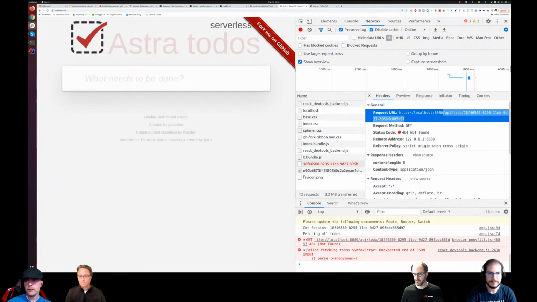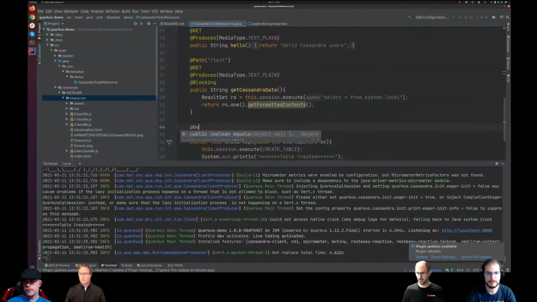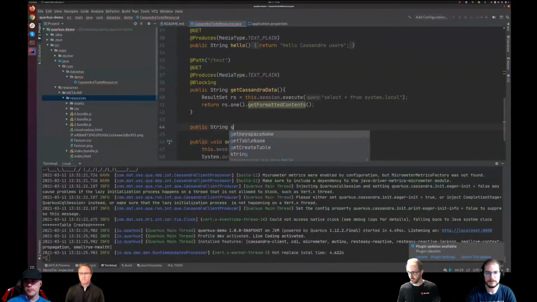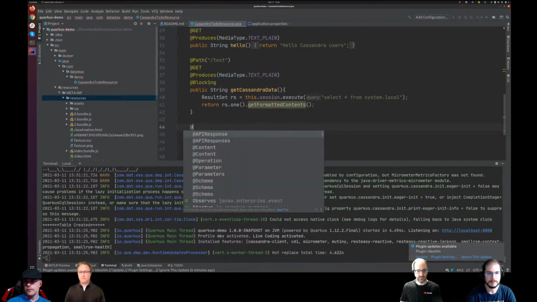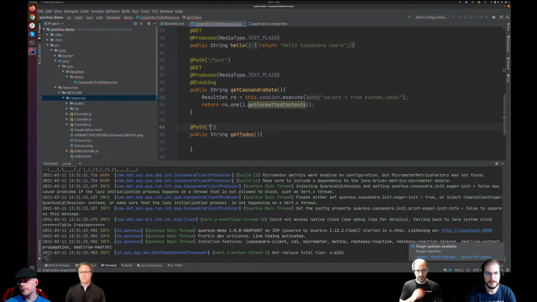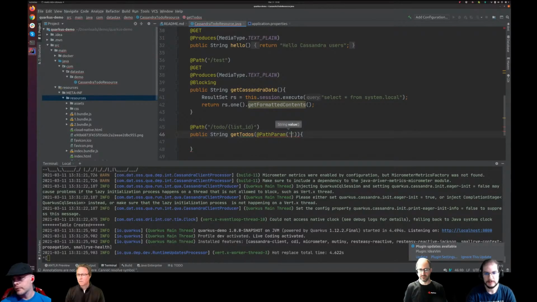Let's see. So I'll build myself a fresh endpoint, which is going to say public string getToDos, and it's going to have a path. So API is already in there, /to-do/ what should we call this? List ID maybe? Yeah, I think so. List ID. So that's a path parameter, and so I can say @PathParam, just our regular javax.ws.rs PathParam, and this is going to be a string called listId. I could call it ID, I guess, but it doesn't matter.